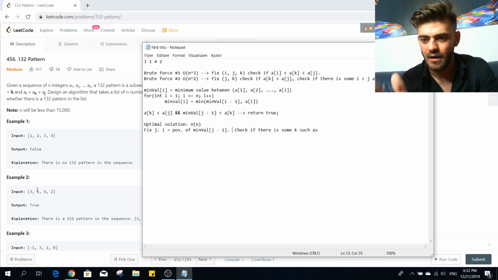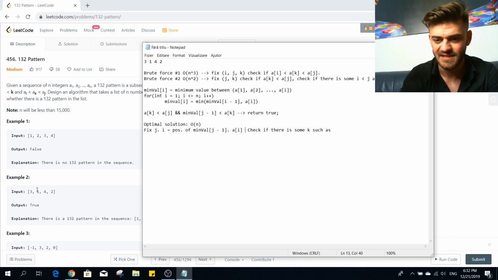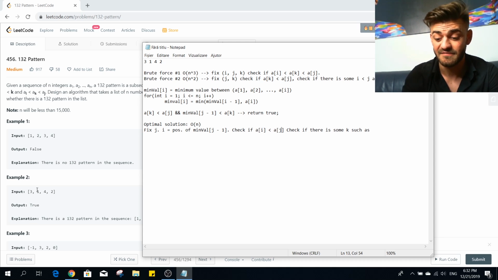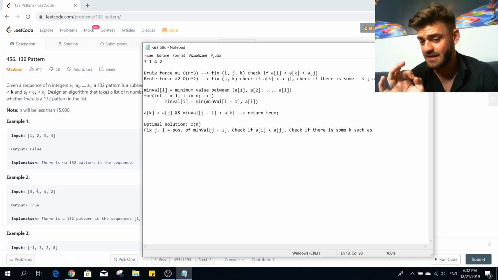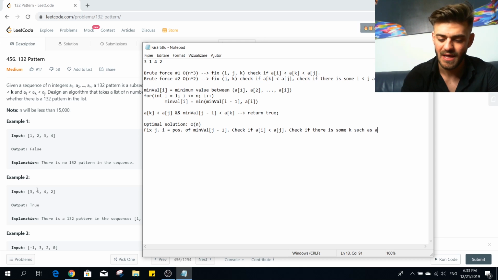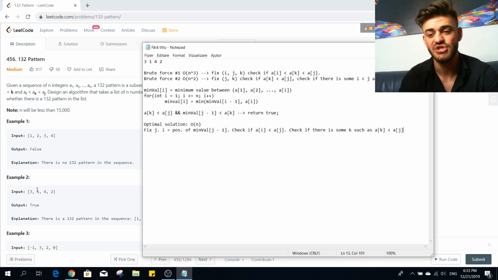So obviously what we know here is that a of i should be less than a of j, right? So first of all we check this. And if this holds, perfect, we should go on and find the k if there is one. So check if there is some k such that this k should be between these values, right? So this k should be less than a of j but should be greater than a of i, right?